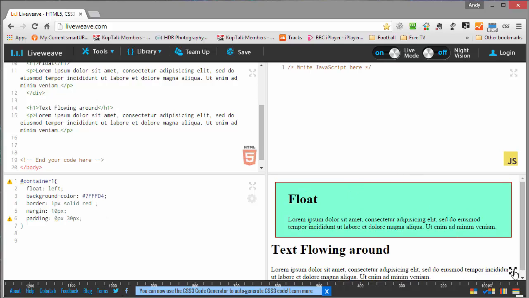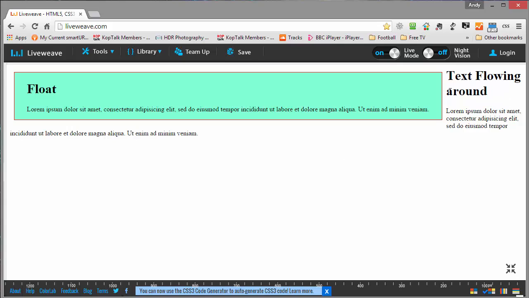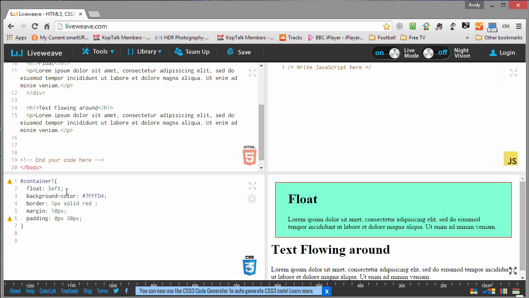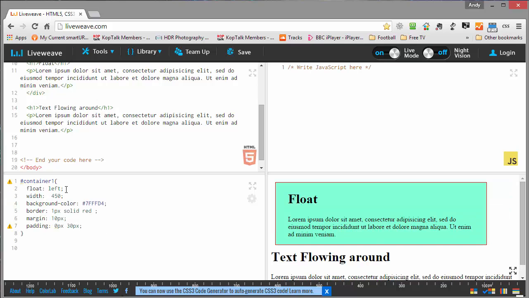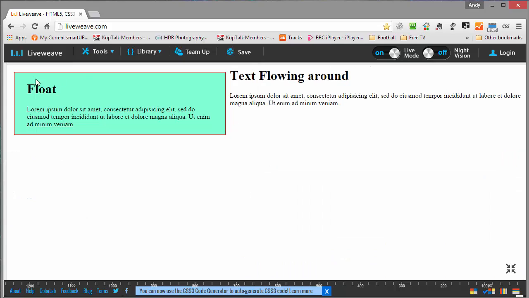Now if we go full screen again, you can see that the div has floated to the left and we've got text flowing around on the right. The rest of the web page is flowing around the floated object, floated box. Now let's just decrease the width of that box a little bit. We'll decrease it to 450 pixels and let's have a look at it again. Now we've got the floated box on the left and we've got the text on the right.